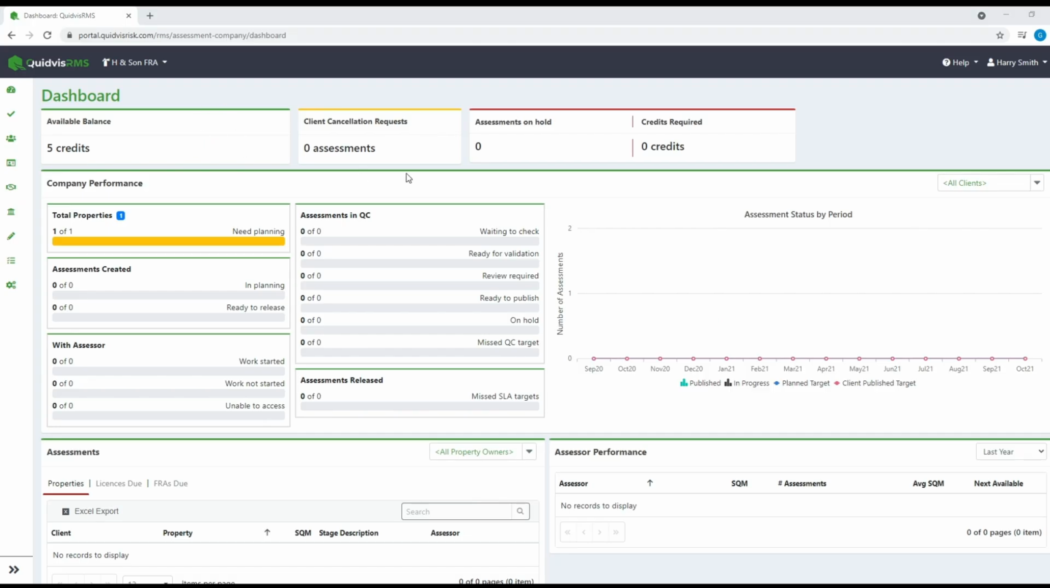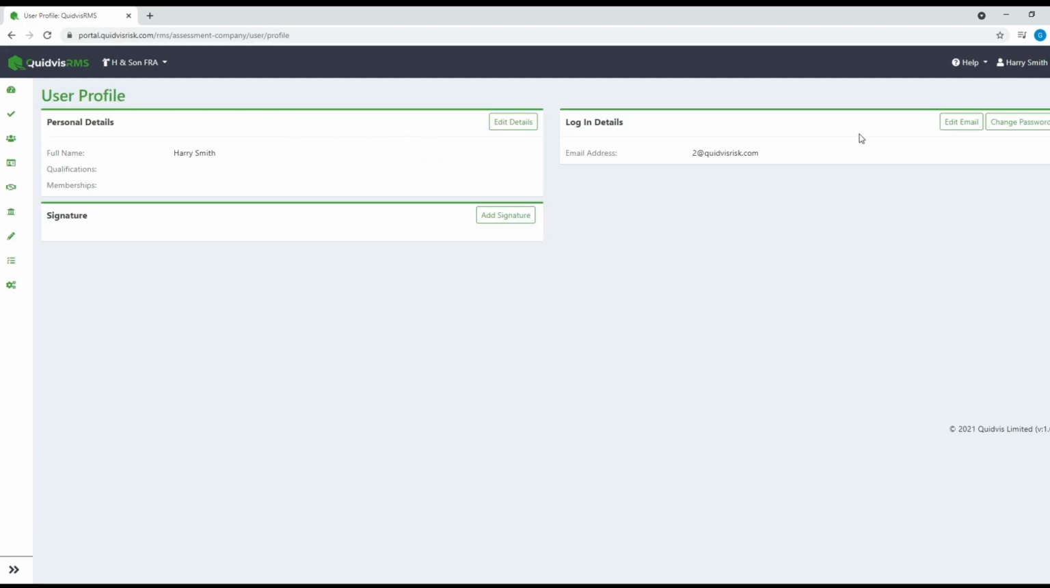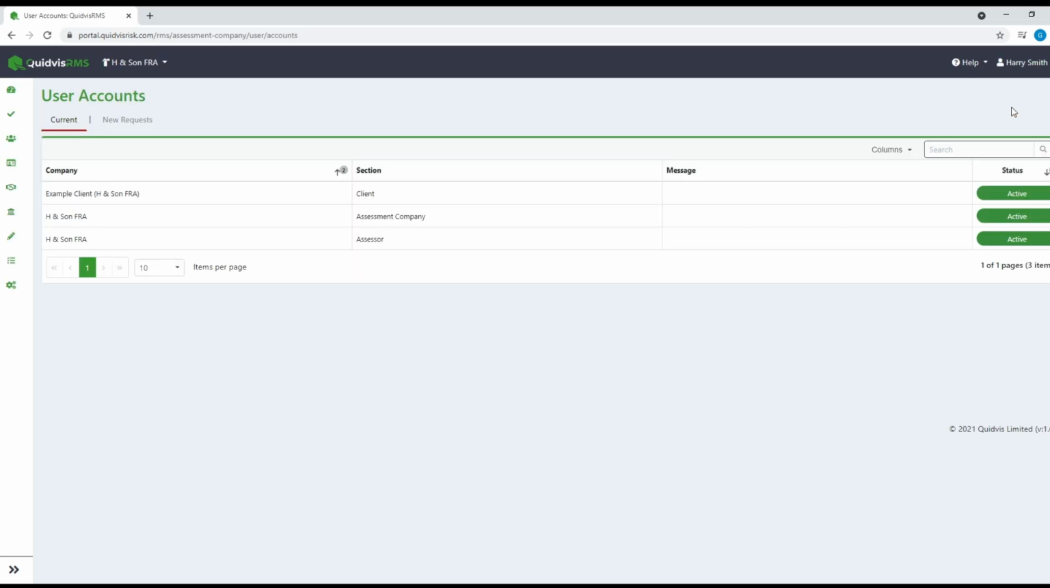Before we start, let me introduce you to the QuidVis Risk portal. Starting on the banner line, on the right hand side of the screen, you will see your name. By clicking the drop down, you will see your profile, which you can add to or edit. Next, you have accounts. This will show you all the areas of the QuidVis Risk that you are registered for and can log into.